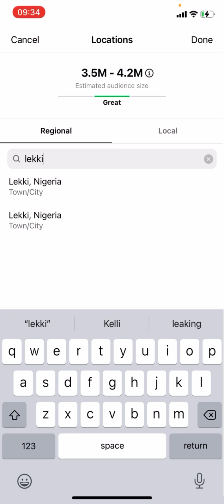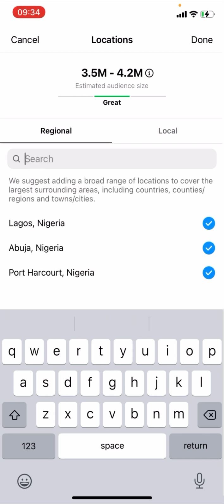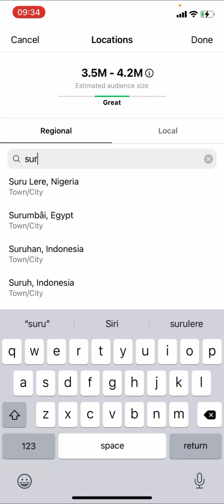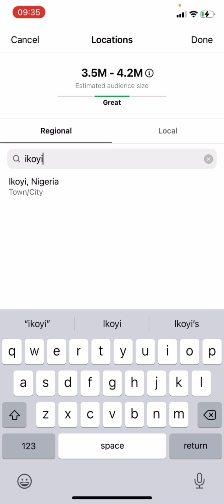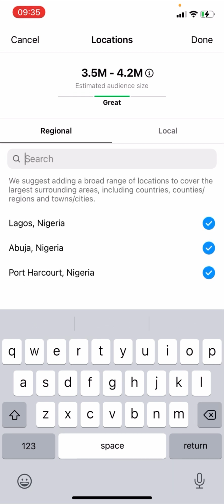You can see there's Lekki here. You put your Lekki. Whatever place you want, Surulere. You can see Surulere here. You want Ikeja. Of course, and other places you have in mind, you want Ikoyi, fine. So just put your target areas that you want your product or service to get to or to cover.